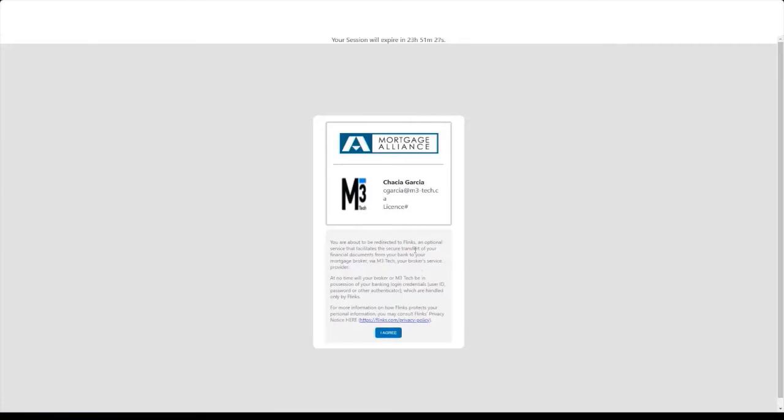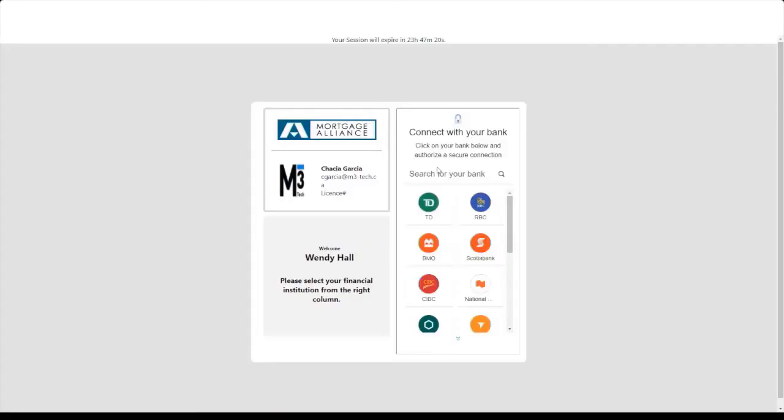There is a consent form that they will just need to agree to, so have them read through, and then they'll click on I agree. Next, your applicants will be able to see your branding so they know that this was sent by you as the agent. They will see their name in the bottom left-hand side.